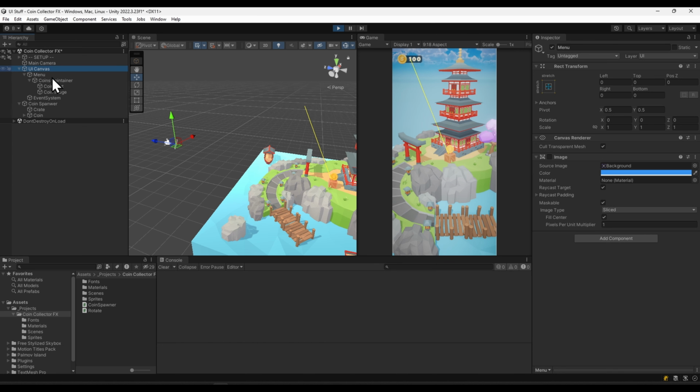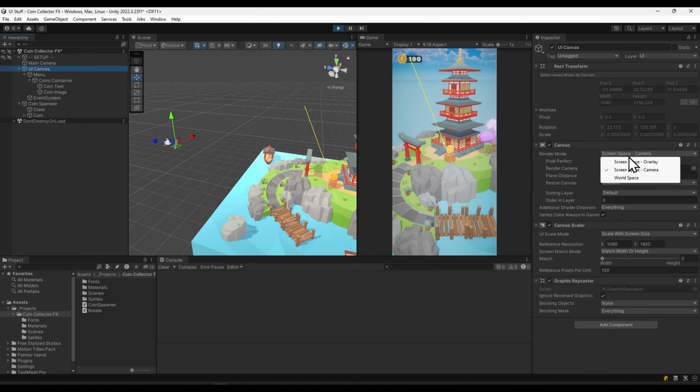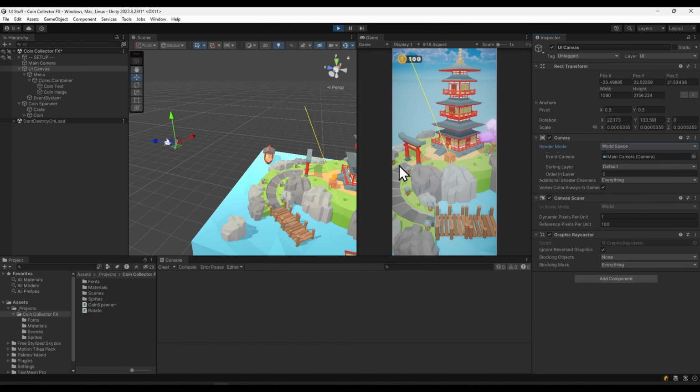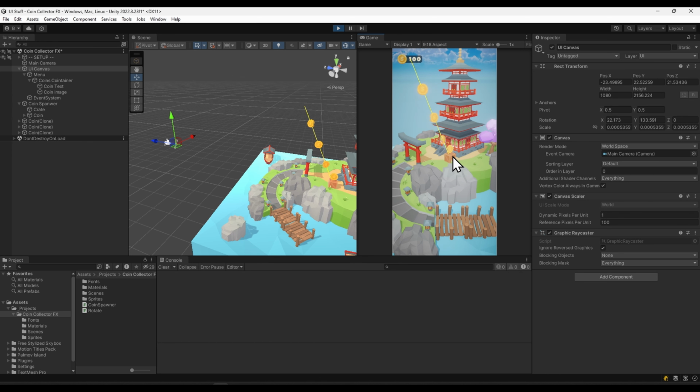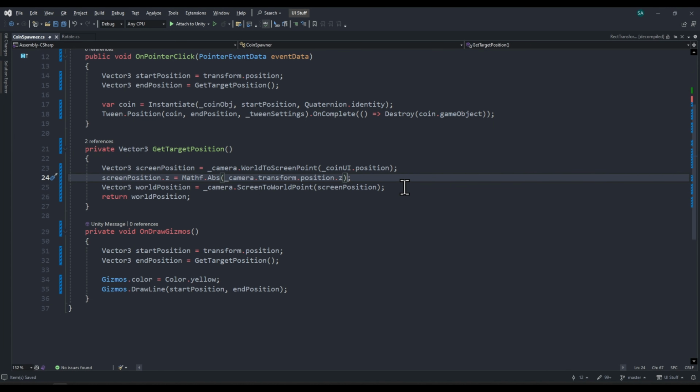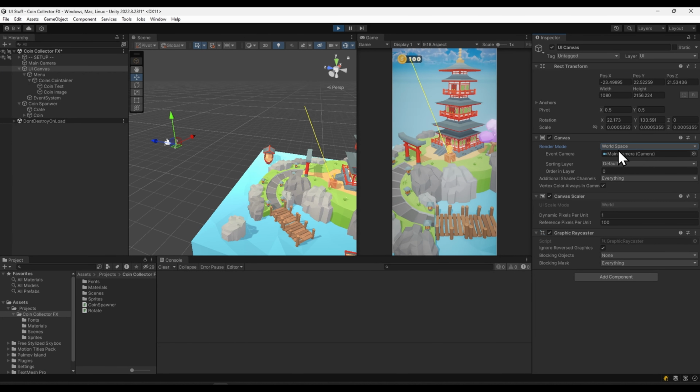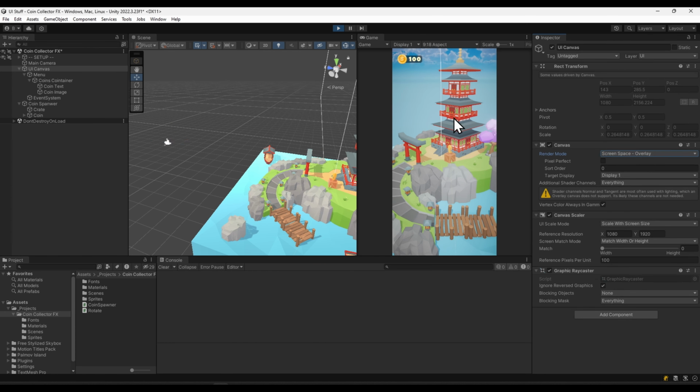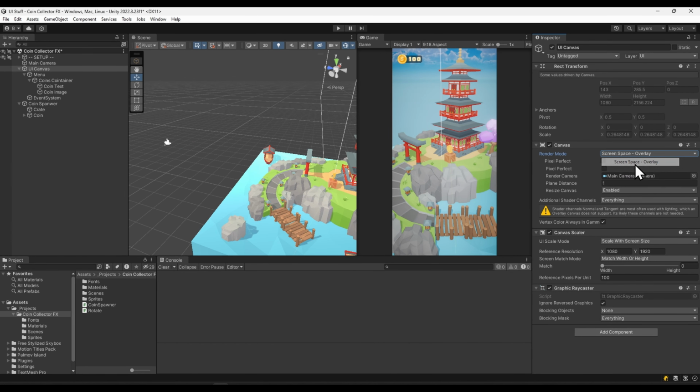Now, what if I switch the render mode to world space? Well, it works. It works in world space and screen space camera. These three lines will work for both those spaces. However, if I switch to screen space overlay, it breaks. It's not working anymore. So we need to come up with a different solution for this. Okay, let me change to screen space overlay.